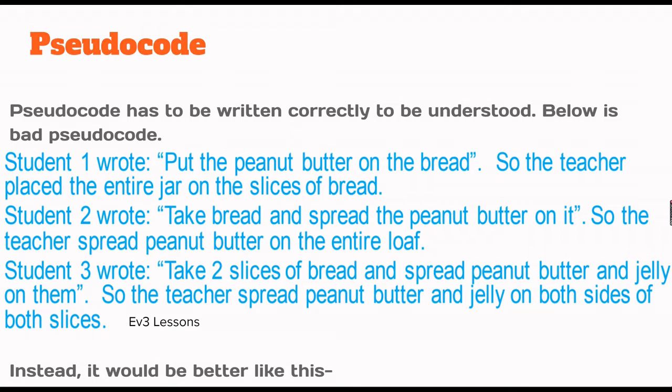So the first student wrote, put peanut butter on the bread. So the teacher took the whole jar and put it on every slice of bread. Student 2 said, take bread and spread peanut butter on it. So the teacher spread peanut butter on the whole loaf. And finally, the third student said, take 2 slices of bread and spread peanut butter and jelly on them. So the teacher spread PB&J on both sides of both slices.